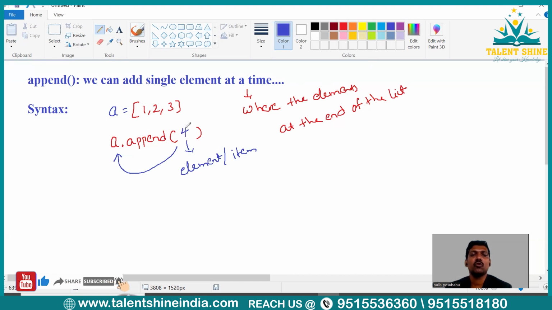Suppose I have written here 4, so 4 is an integer number, and that will be added to this list. Now, if you print A, you will get the updated list, that is 1, 2, 3, 4. A will be updated here. If you print A, you will get the updated A. The original list you may not get. I hope you could understand.